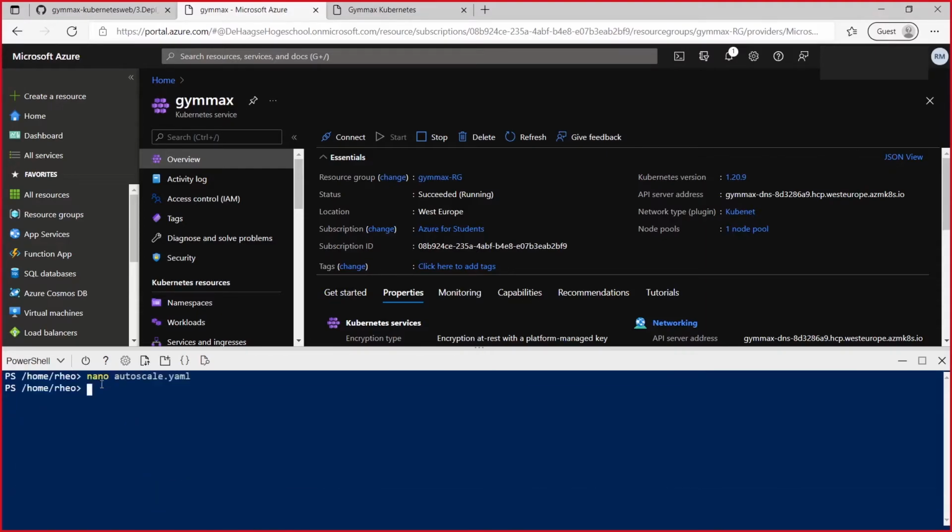Now we want to deploy this YAML file, so we are going to do that using kubectl apply -f autoscale.yaml, and we press enter. This should create the auto scale service for us. So now we sit back and wait. And the horizontal pod autoscaler has been created.